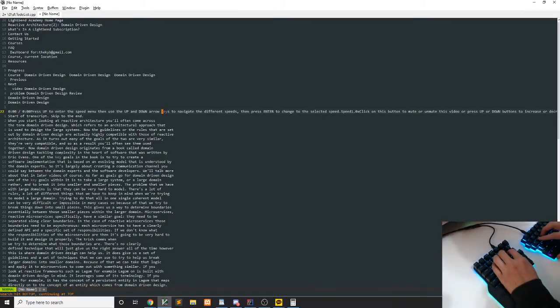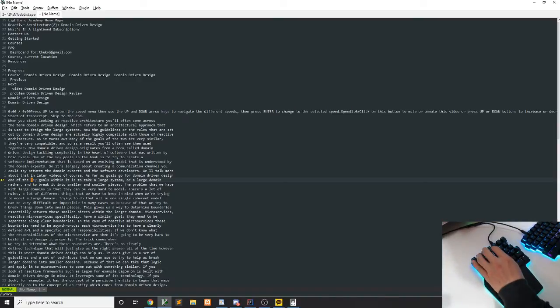So one of the key goals in this book is to try to create a software implementation that is based on an evolving model that is understood by the domain experts. Within it is to take a large system or a large domain rather and to break it into smaller and smaller pieces.